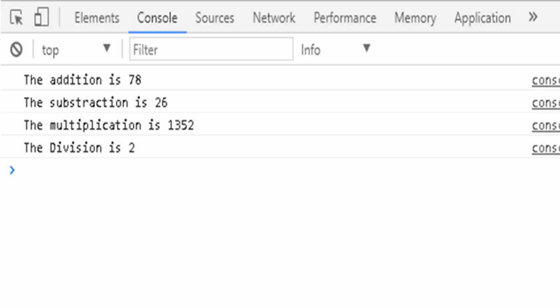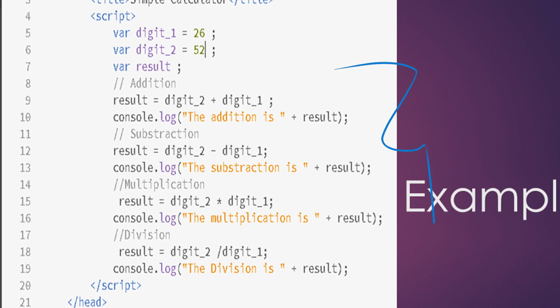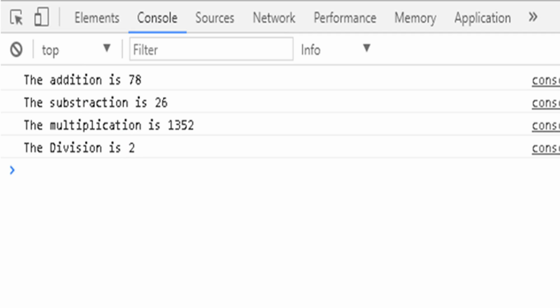So this is a simple way in which we can perform different logical and different arithmetic operations in our JavaScript, and using this simple code, we can see the result in our console.